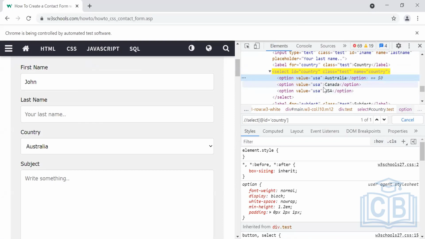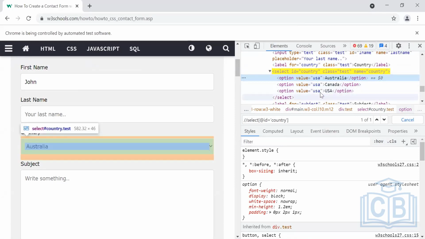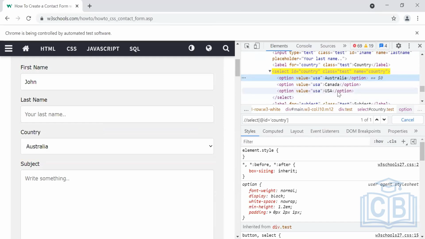However, it should be Australia, Canada, and USA, but the value remained the same. So that's why we can't use only select by value, because the value is not actually changing, and it's not the value we are getting from Excel. From the Excel, we are getting Australia, Canada, and USA. Therefore, we are using the select by text option, which is nothing but select by visible text. Whatever visible text you are seeing on your screen is the text.